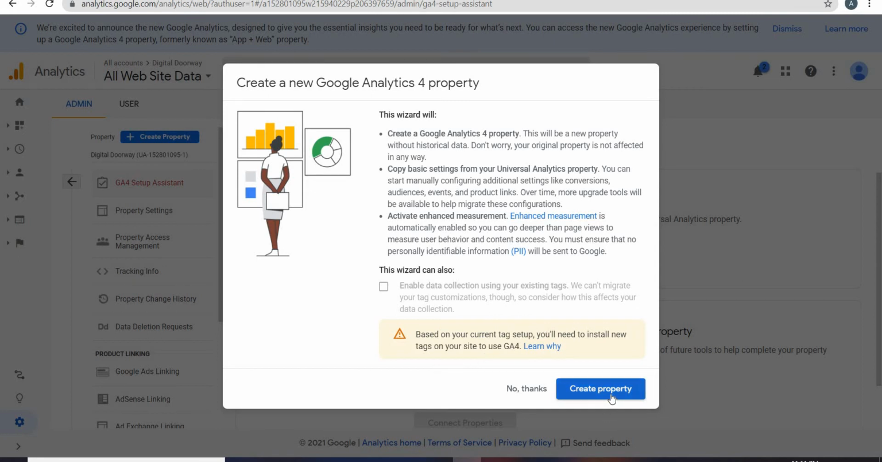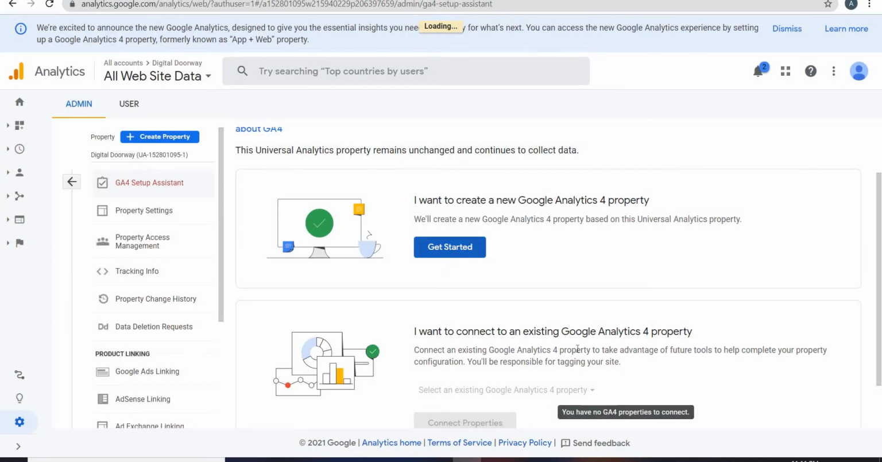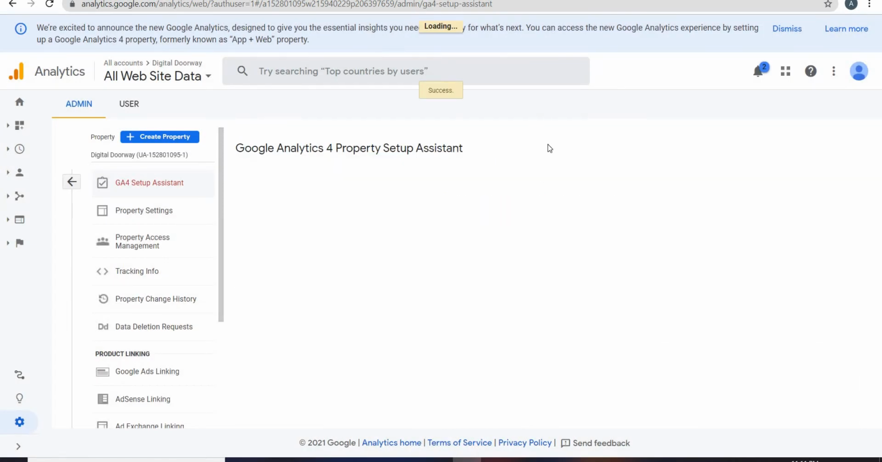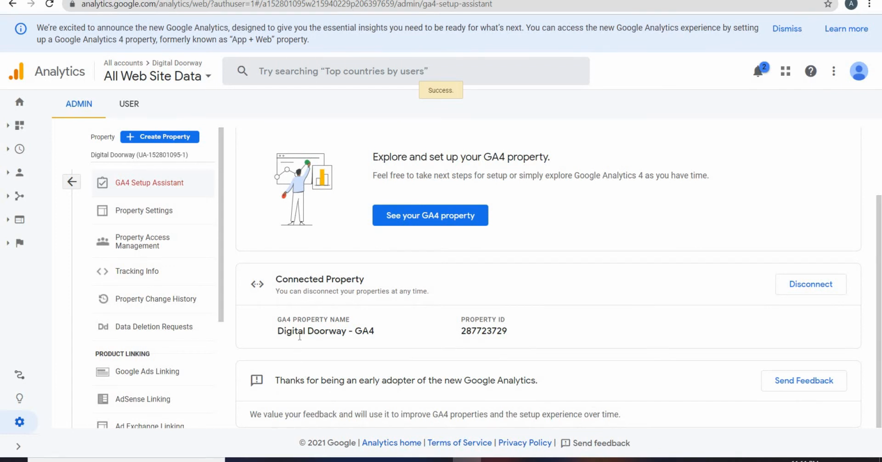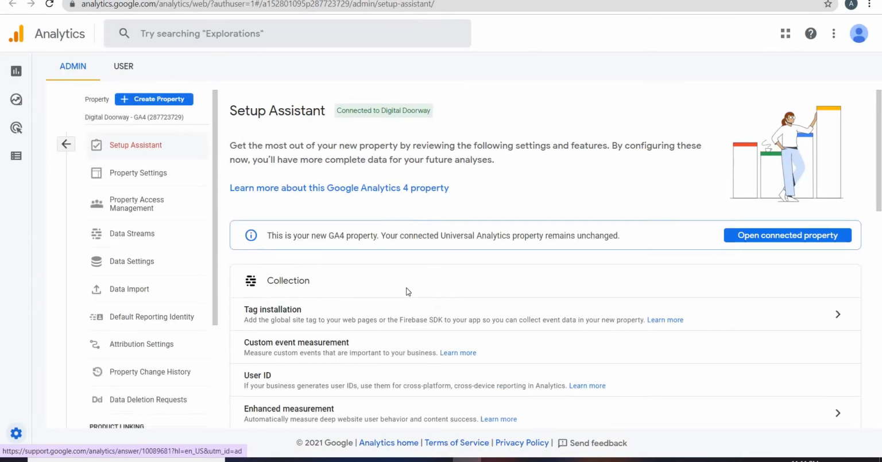I'll click on create property, and you will see that it is loading and it is a success. You can see this over here. You have successfully connected your properties, and you will see the connected property, Digital Doorway, which is my website, and the property ID is this. You can also disconnect if you wish to, and you will see explore and set up the GA4 property. I'll click on here, and it'll open up a new tab by default.